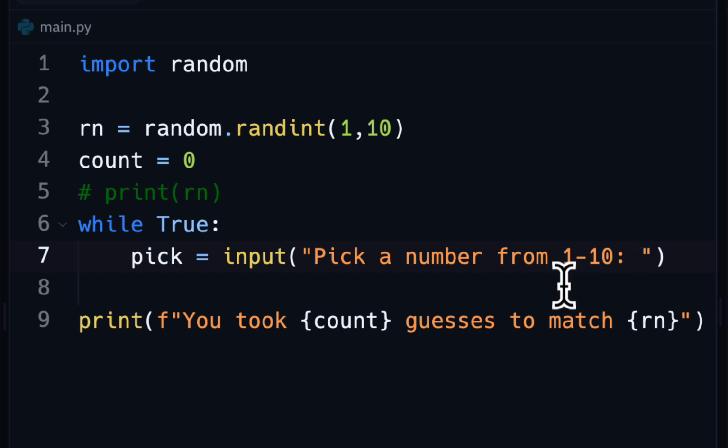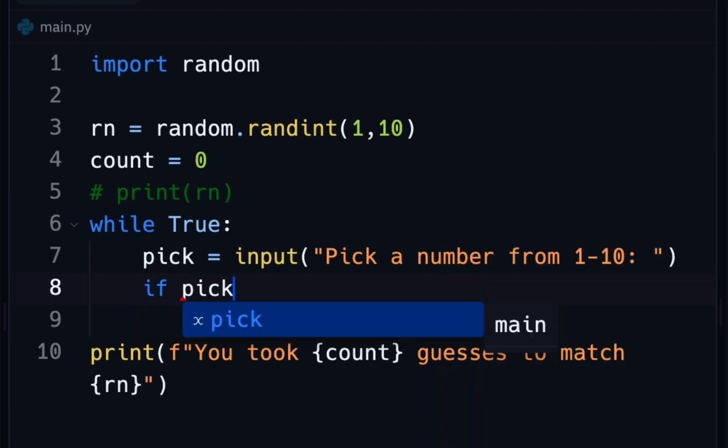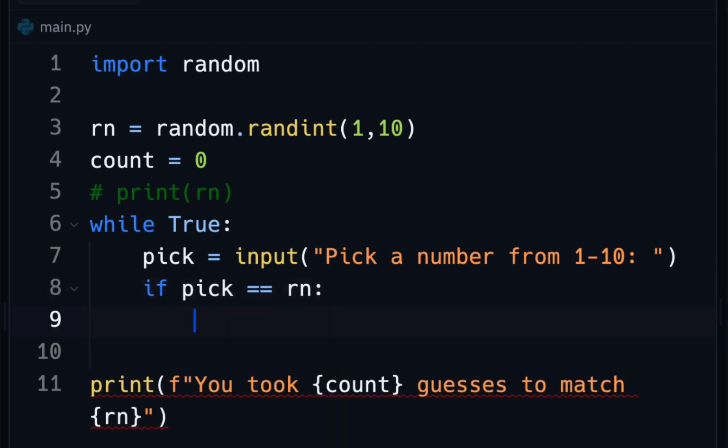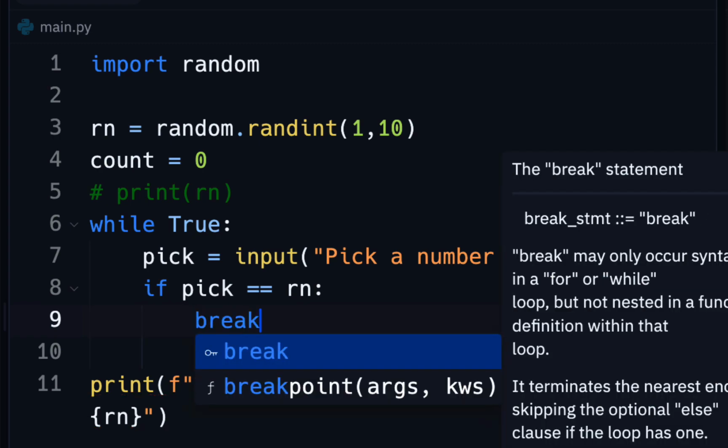And then what we're going to do is see if we get that number right. So we're going to be finding out if our pick is equal to the random number, then we're going to stop it. Once we get it, then we're going to stop this loop. And if not, it'll keep going. So let's set up an if statement here. We'll say if pick, our pick has to be equal to Rn, and then we'll put a colon. Then what's going to happen? Then it's going to break. So it'll end. Then we got it.